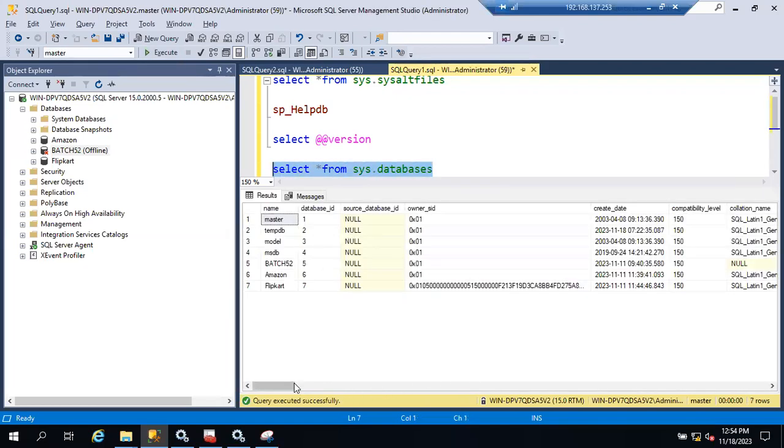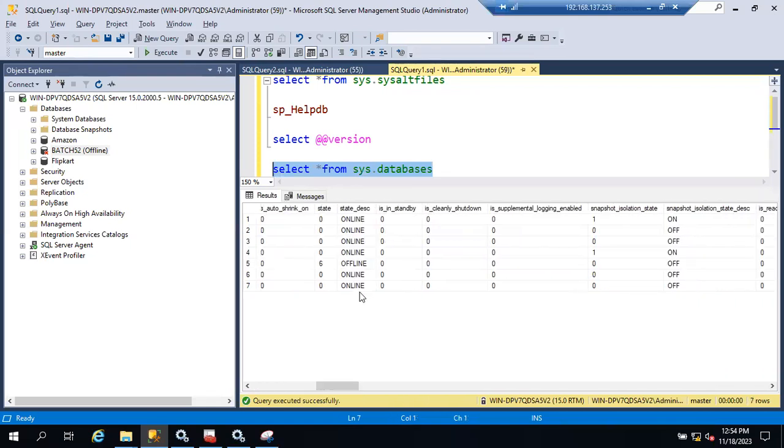Okay, you can see here it shows online, offline, everything, right? So save this output. If you have 100 databases, we cannot take hundreds of screenshots, right? Just run this query and save this output. And after patching, check whether all the databases are in the same state as before patching.